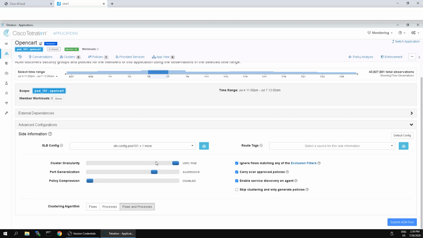Now, last thing that I want to point out are these sliders here at the bottom. These sliders are what we use to determine how we're going to group things together. In this case, the port generalization is going to be aggressive, meaning I want a policy that is a little bit more granular than just giving me port ranges. I can also tell Tetration to compress the policy if I want to. If I have 1,000 different policies, maybe I want Tetration to compress that a bit.